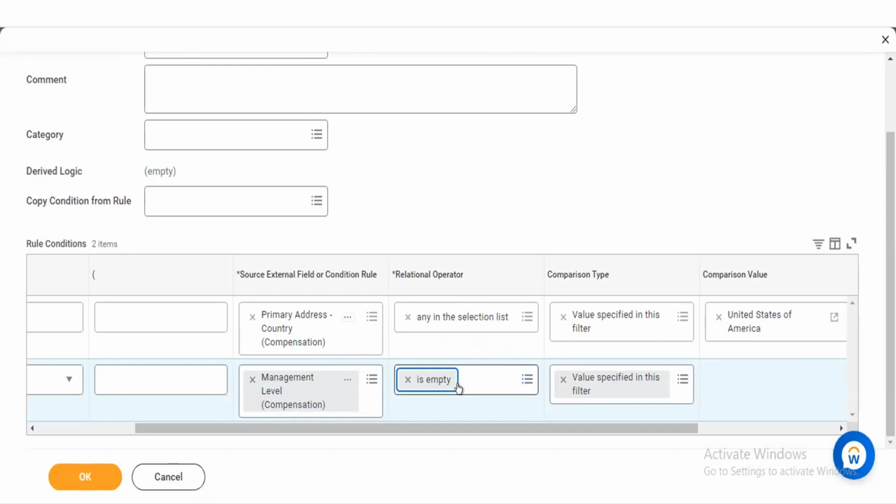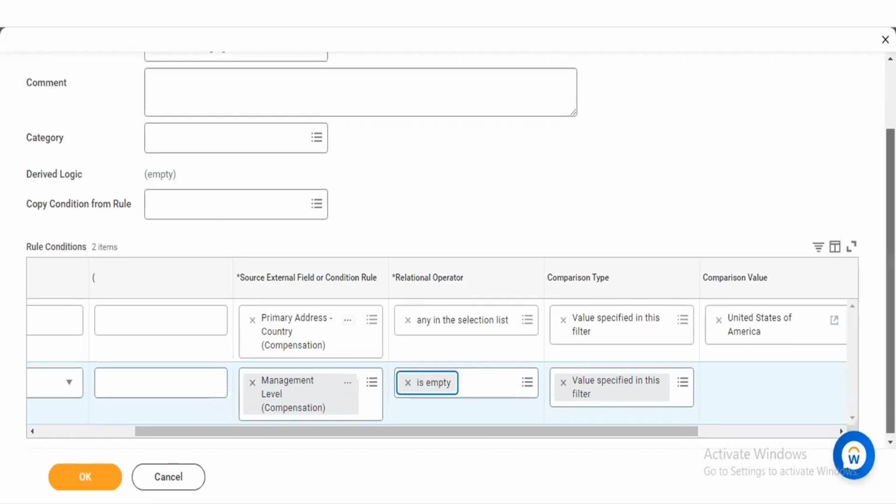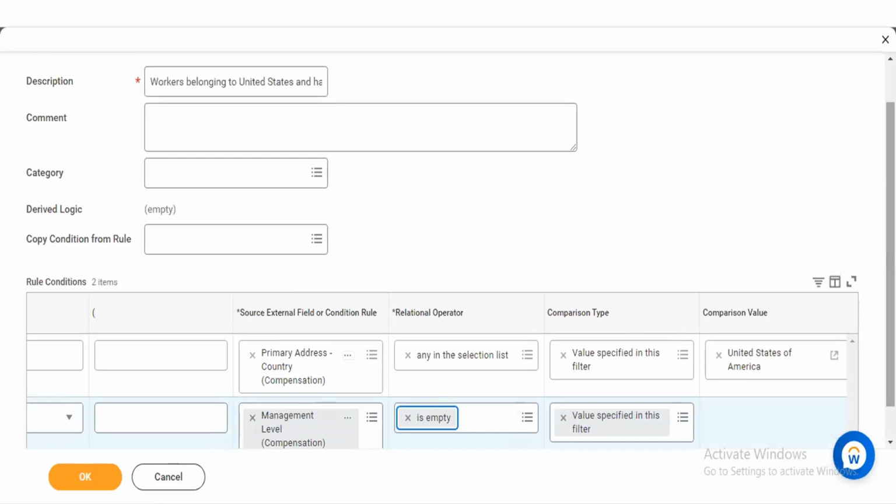Did you get this? Yes, yes. So this was about in which scenario we create the eligibility rule and why we create it. The eligibility rule is completely created based on the requirement that we have. Okay.